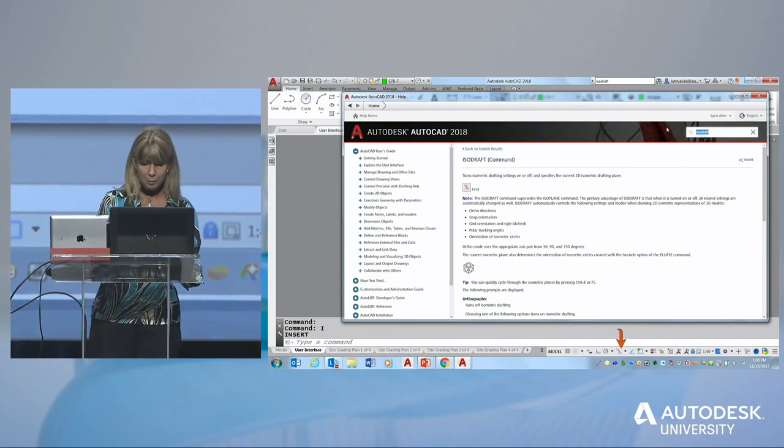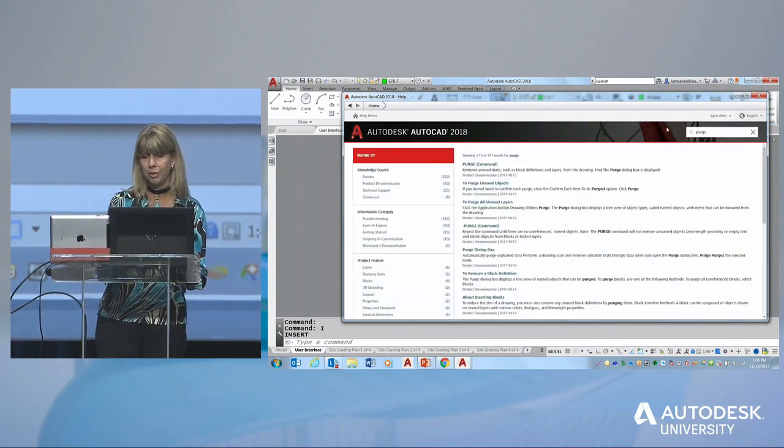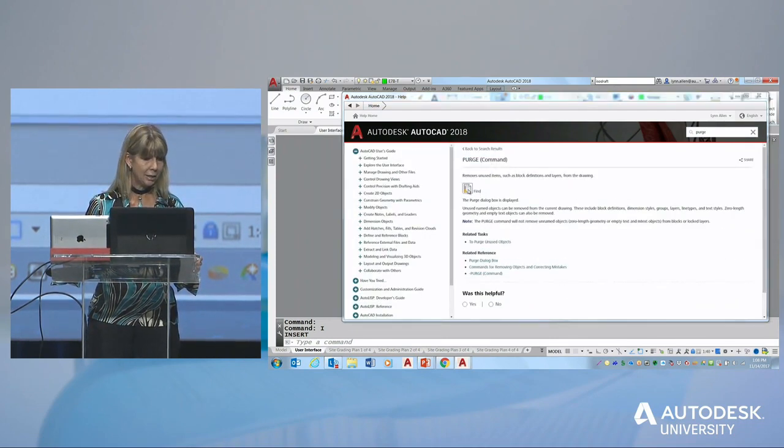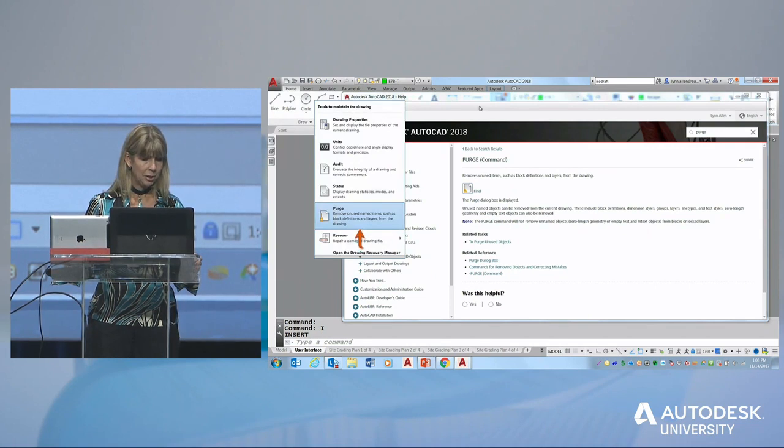For example, I'm wondering, where did Purge go? They keep moving things around. I could go into Purge and say find that, and you'll see that it happens to be in the application menu.